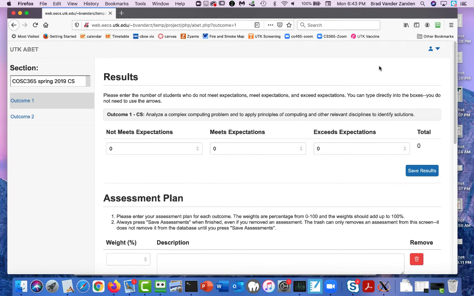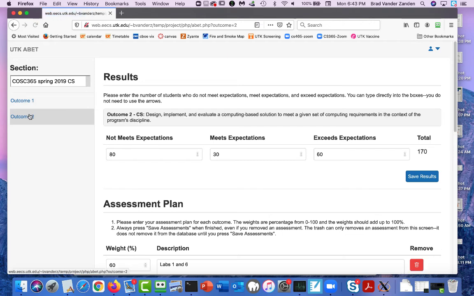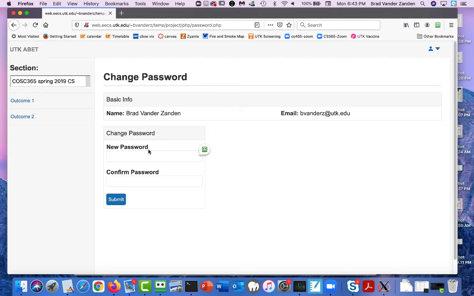And finally, this menu over here with the person in the down arrow has two options. First, I can log out. I won't show you that just yet. And I can change the password. So when I change the password, notice I still have the same navigation menu over here because I want to be able to easily get back to that one. But it also allows me to change the password.